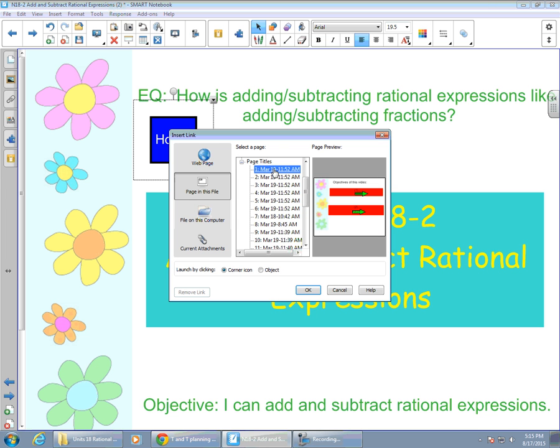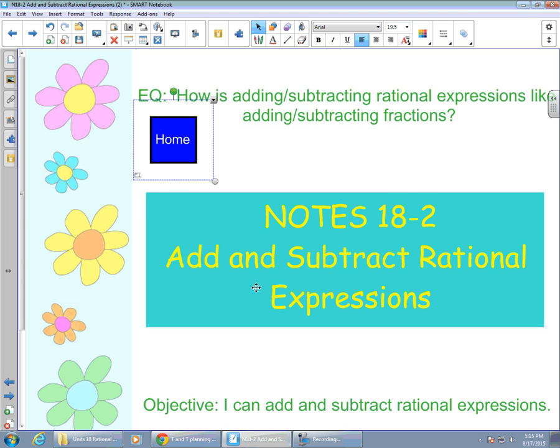I said I wanted to go back to the first page, so I'm choosing the first page. This last thing, if you keep it where it says corner icon, I'm going to say OK. Then what you've done is you've created a button in the corner of the button that you want. I don't like that because sometimes I don't see that.